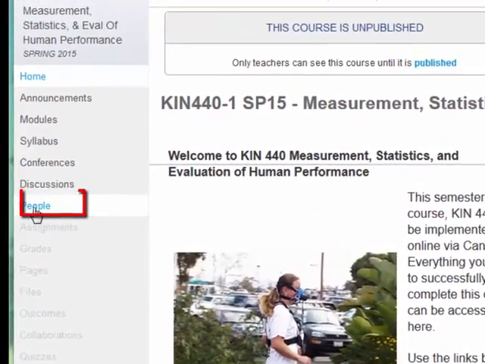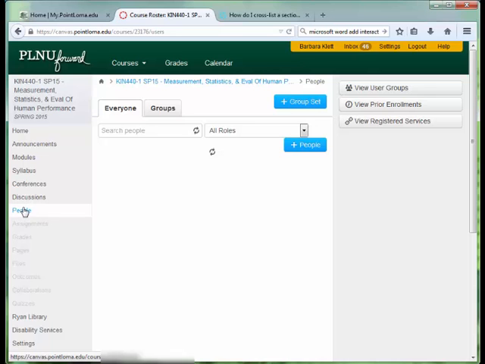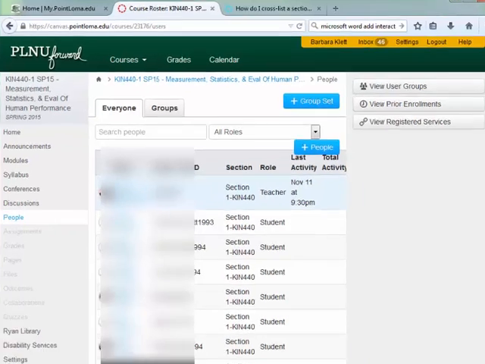I'm going to go to the people area of this course. This is the course where I have my content and it's going to be my parent course. And I have grayed out the students' names here. I want to make a group of these students from section 1.